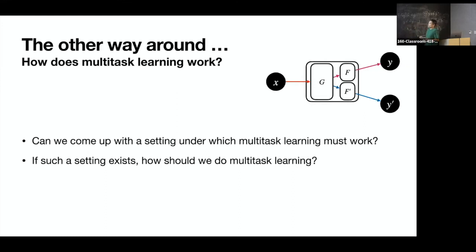So what we decided to do is, okay, let's try to answer these two questions. One, can we come up with a setting under which multitask learning has to work? So if we do multitask learning in a particular setup, it will work. So let's try to come up with that. And if such a setting exists and we are able to find it, then what is the right way to do multitask learning? Multitask learning itself is a bit vague, right? So what does it mean to do multitask learning? There are many different ways to approach it, but perhaps we could find the setting under which multitask learning has to work, and under that setting, we may be able to come up with the right way to do multitask learning.